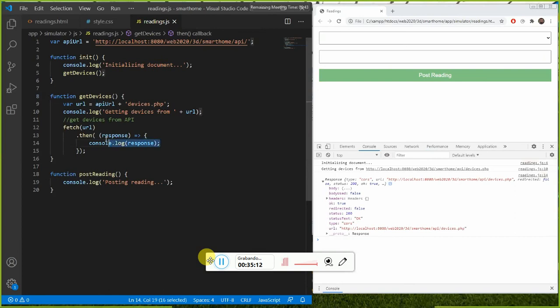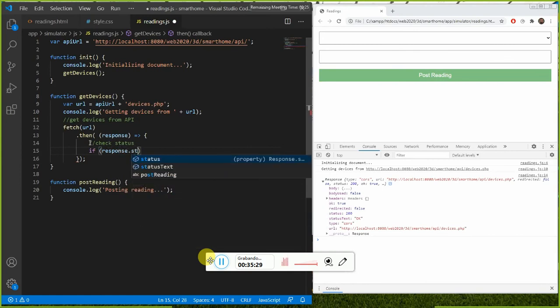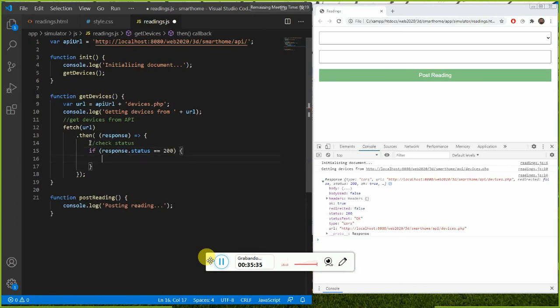So what we're going to do instead of doing this, we're going to check the status. We're going to say if response.status equals 200, then we're going to open this. And what I'm going to do here is parse the response to JSON. That means convert it to JSON. So we're going to say response.json.